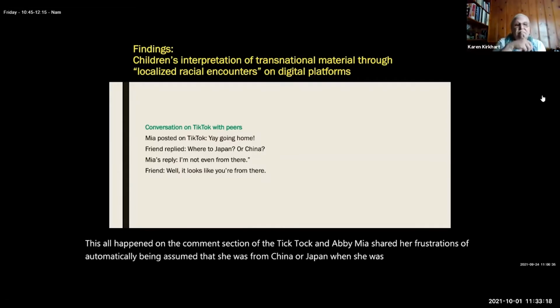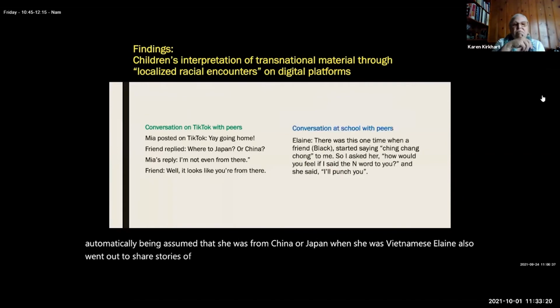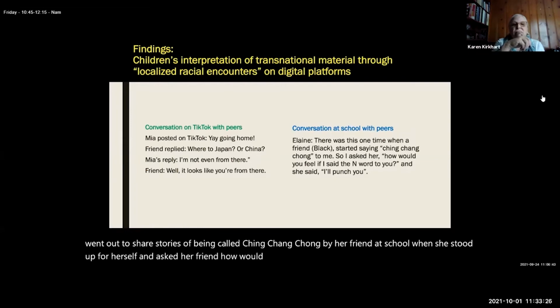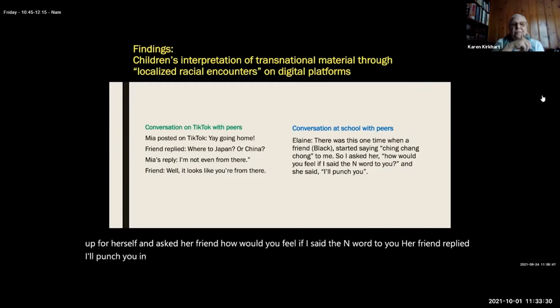Elaine also went on to share stories of being called Ching Chong by her friend at school. When she stood up for herself and asked her friend, "How would you feel if I said the N-word to you?" her friend replied, "I'll punch you." And this friend was also African American, Black.